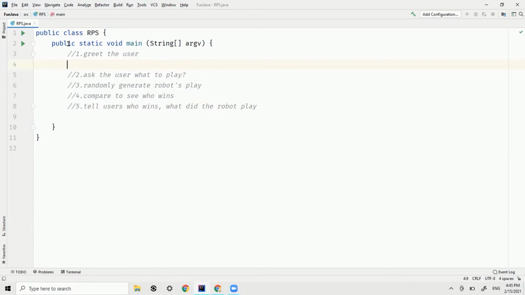You guys try to do step number 1 right now. How do you greet a user? Print out a sentence, say welcome to my paper, scissors, rocks game, and just do something like that. It's very easy. So go ahead and practice, print out a sentence, rather than me just writing things and you guys following.